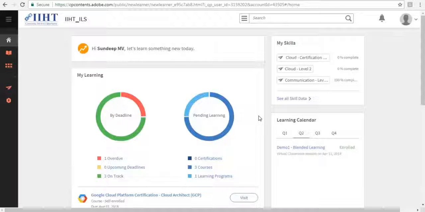Of IIHT blended learning courses by logging in to IIHT's LMS, and we will try to give you the learner experience: how the learner will log in, and after logging in what all he will get to see, and what are the different aspects, what are the different features, all those. So let us start from the personalized learner homepage.